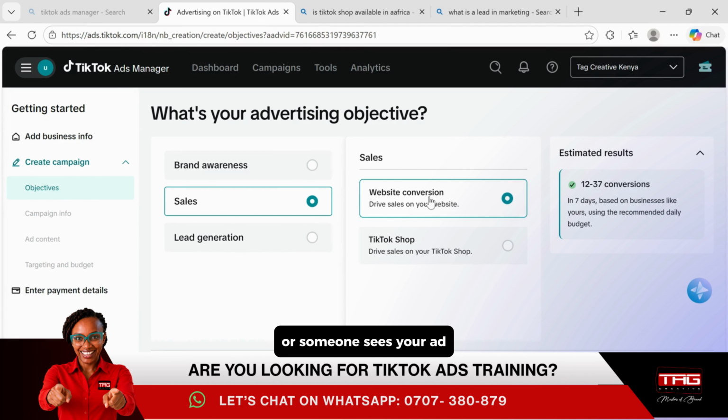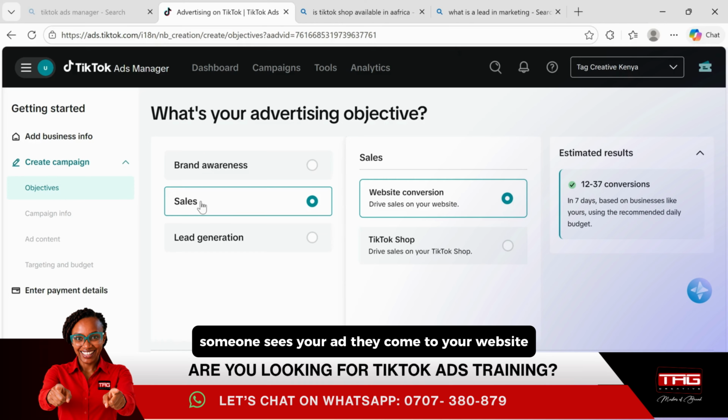Or someone sees your ad, they're taken to your website or online store. Maybe you have a spa or a dental clinic, and then they make a booking or they book an appointment. Or you are a coach, or you have a school, or you are running a training program. Someone sees your ad, they come to your website, and then they sign up for a course. They fill in a form to sign up for a course. So that is website conversion.